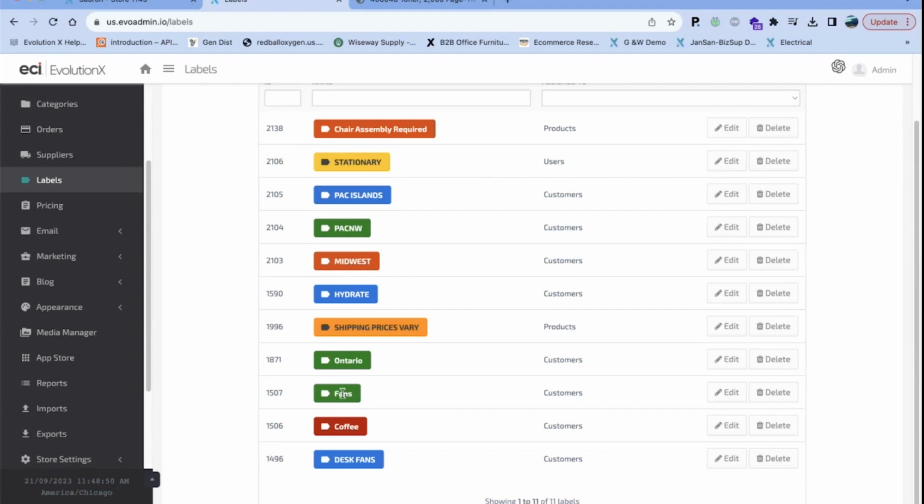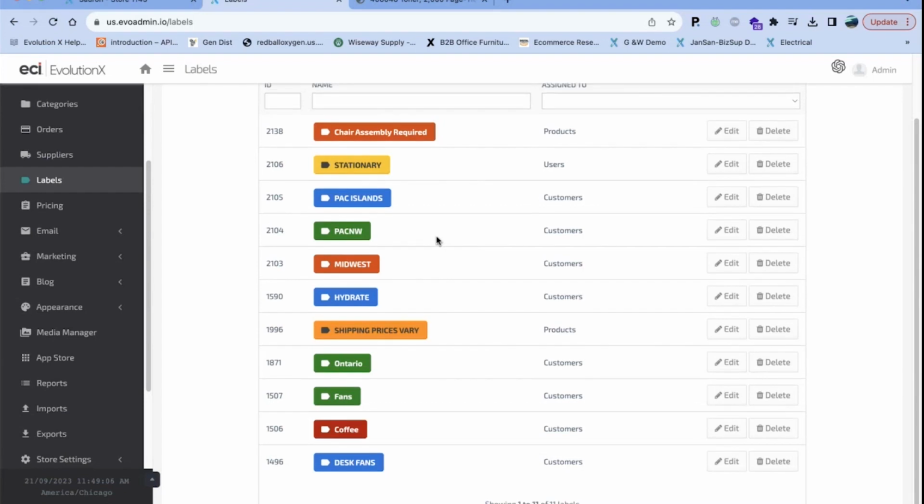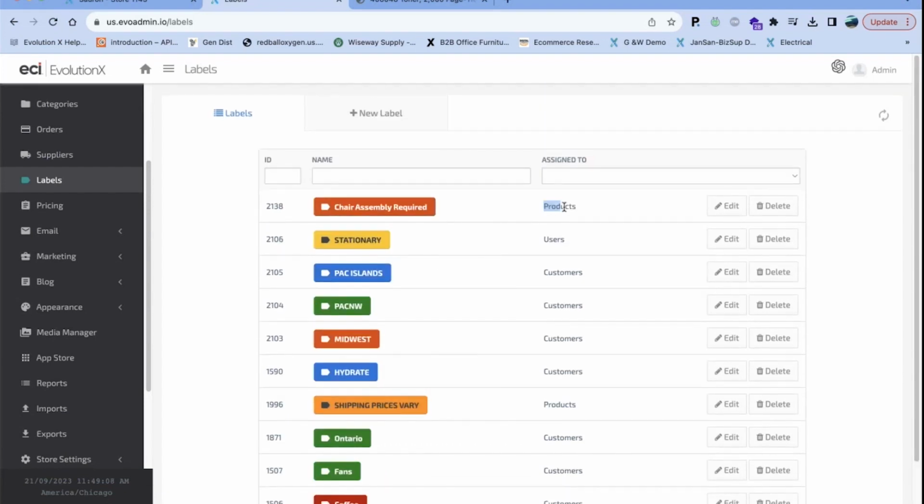But this will make sure that when those customers log on, they see product banners, promotions, and even item merchandisers that make sense to those customers. So once they're seeing things that make sense to them, they're more likely to click on them and buy. It doesn't feel like a one-size-fits-all. We can also allot these to products. So we can put product labels out as well.